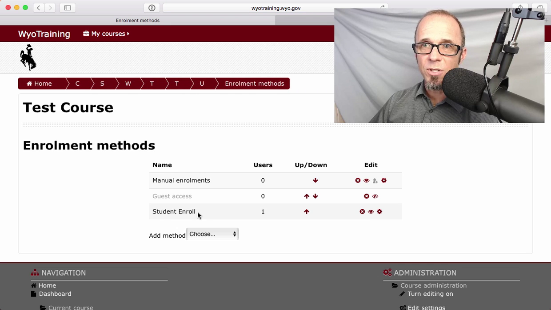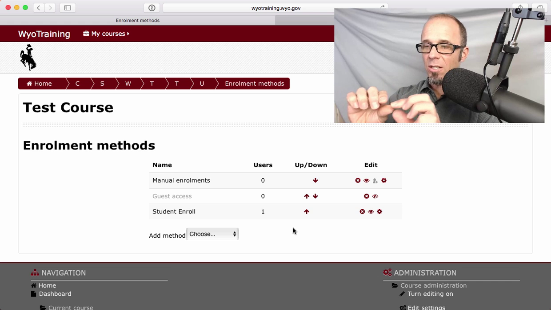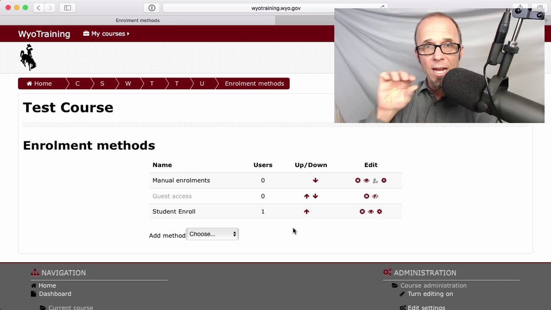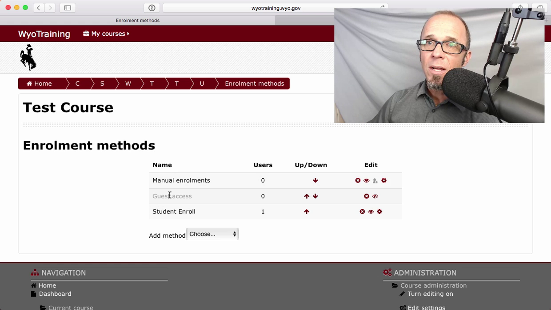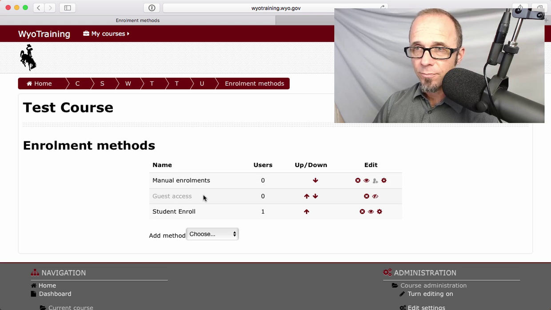Now you have student enroll or self-enroll activated. So when they go to the site, they're going to see a little text box where they add the key and then an enroll button. Okay. Now guest access is the last one. There's actually a different way to turn this on.